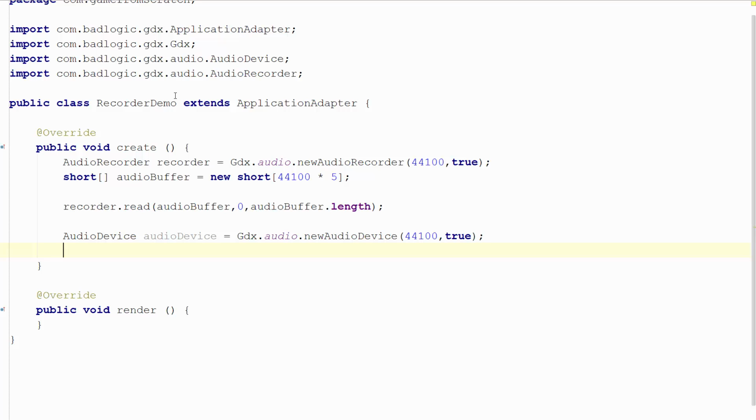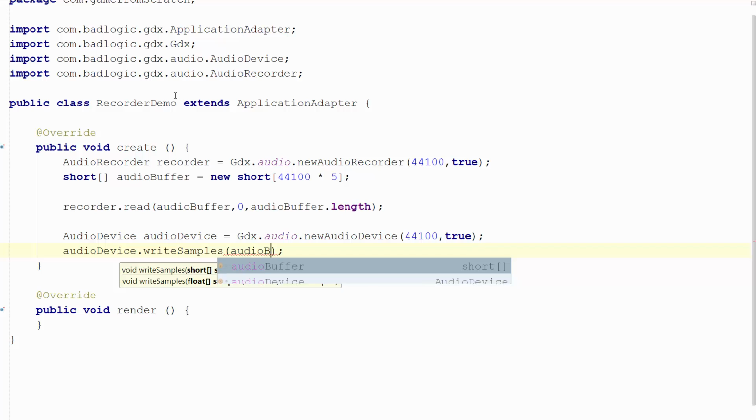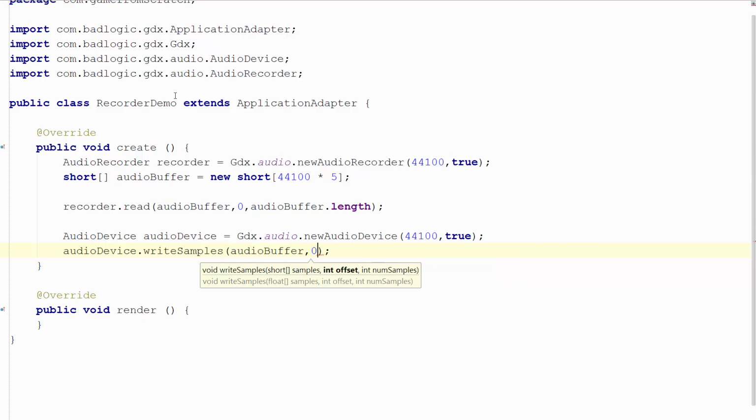Now, to write the raw data out to your sound card, all you do is go audio device dot write samples. You pass in your audio buffer, offset again, and then audio buffer's length. There you go. So this code right here will record 5 seconds of audio from the microphone and then immediately spit it back out. Everything here needs to be disposed except the audio buffer itself, which we'll get rid of when it goes out of scope at the end there.